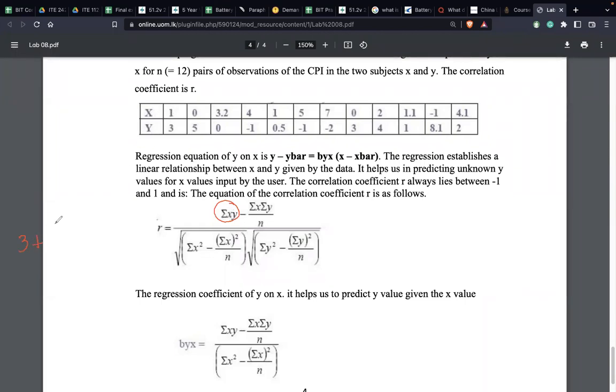That means plus. And the next one, you have to take the x into y. X into y means x is 0, y is 5. 0 into 5, that is 0. 0 multiplied by 5 is 0. Plus 3.2 into 0, that means it is 0. Plus 4 into minus 1, that means minus 4. Plus 1 into 0.5, that means 0.5. Likewise, you have to get the summation of all x multiplied by y values. That is the meaning of this one.